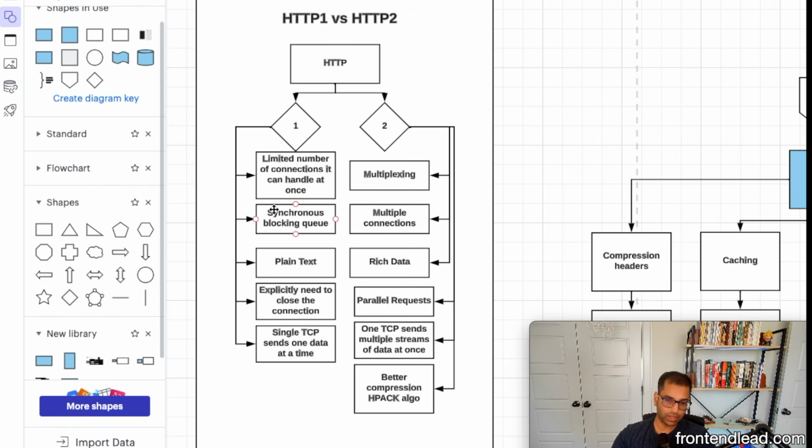Well, HTTP1 had a limited number of connections that it can handle at once, meaning that if you're opening a single TCP connection and you're trying to request resources, there's a synchronous blocking queue. Imagine you have an index.html page, you're trying to load your main.css, then you're trying to load another script and so forth. Well, it's going to be synchronous because you're opening one connection at a time. So now you have to wait until your main.css is loaded, then your JavaScript is loaded and so forth.